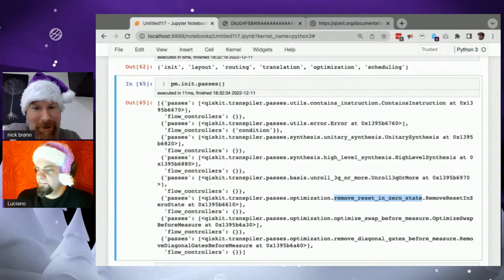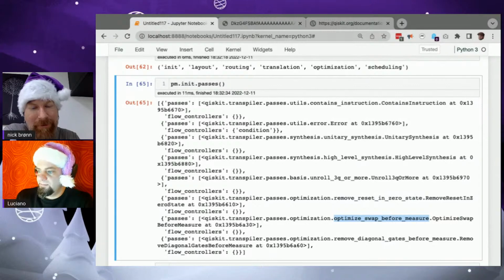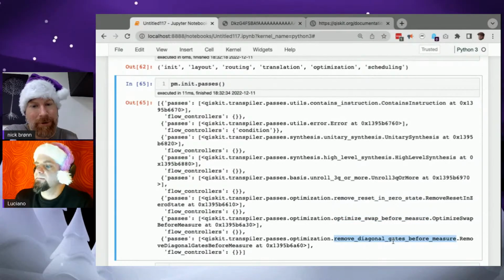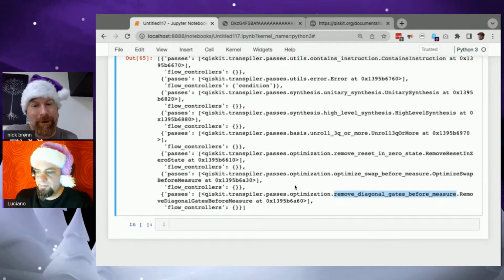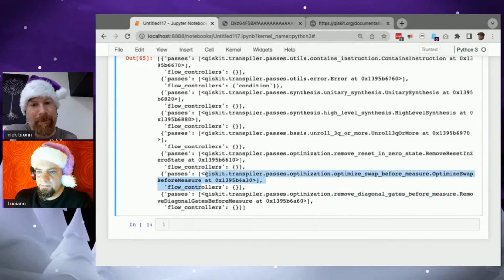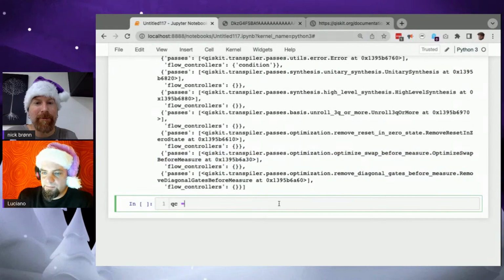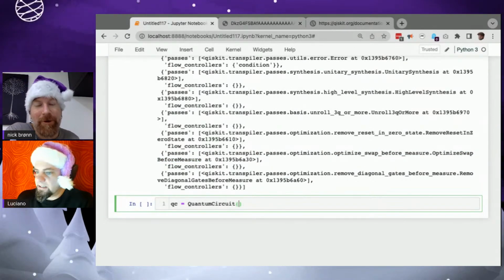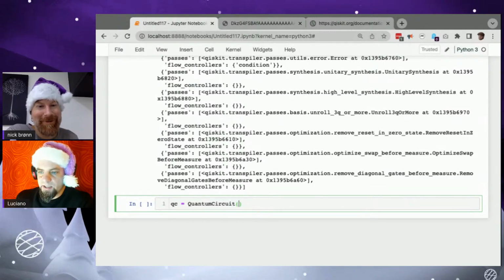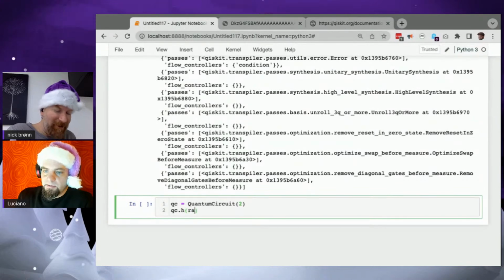But I think it's optimize swap before measure and remove diagonal gates before measurement, because those will change the actual unitary of the quantum operation you're doing, in ways that make it harder if you want to use this as a piece to go into another circuit. It's usually good if you're just executing the circuit alone, but a lot of times you want to build a larger circuit out of it, in which case you don't want these things. Let's illustrate what these passes do with an example. That sounds great, this will be very instructive.